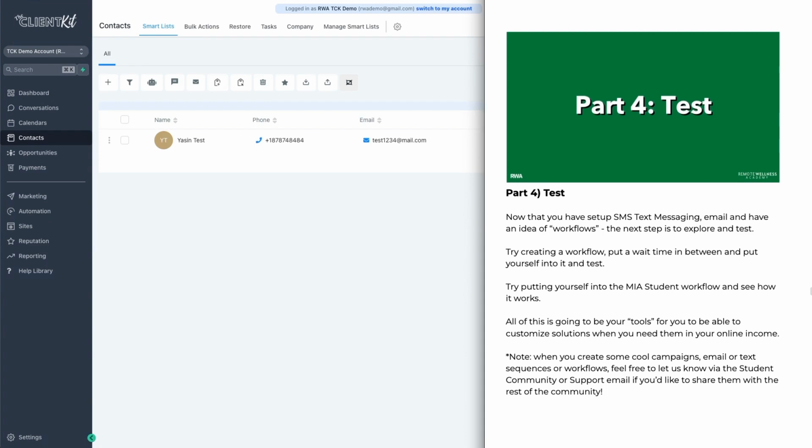Okay, now that you have set up your SMS and your workflows, try creating a workflow, try adding yourself to it, put a waiting time in between, and see if that works for yourself, right? Really go ahead and mess around with all of this, because these are going to be your tools to customize solutions for your students when you need them for your online income, okay?